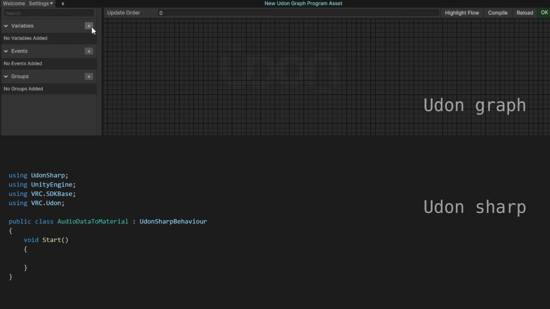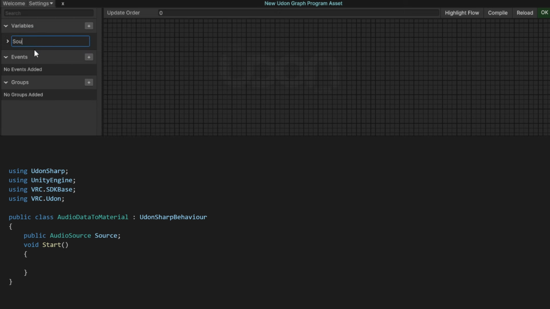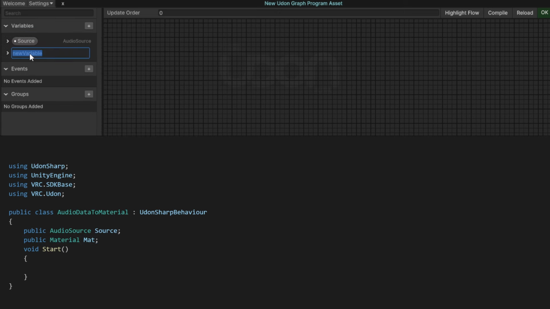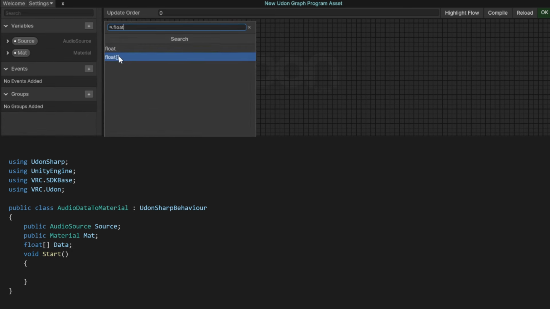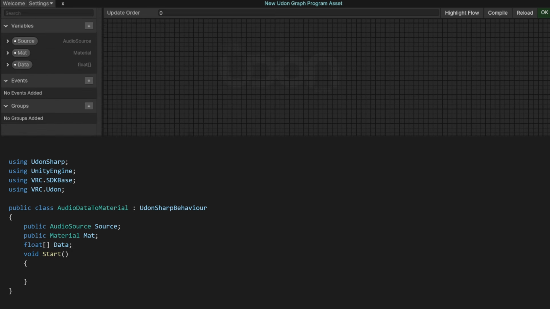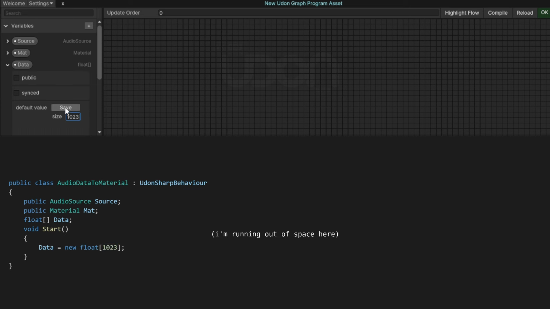First, the input variables. A public audio source component for the source that we will read from. Then a public material for the material we will send the data to. Then a float array that will transfer the data from the source to the material. On the start, we initialize the float array with the amount of samples we will take from the source. Keep in mind that you cannot send float arrays greater than 1023 to a material.